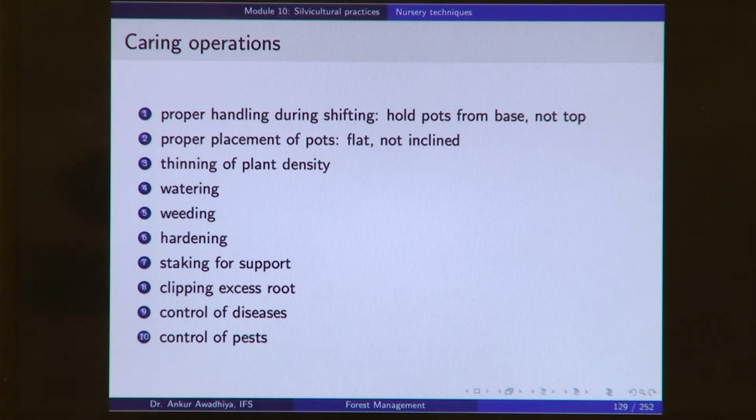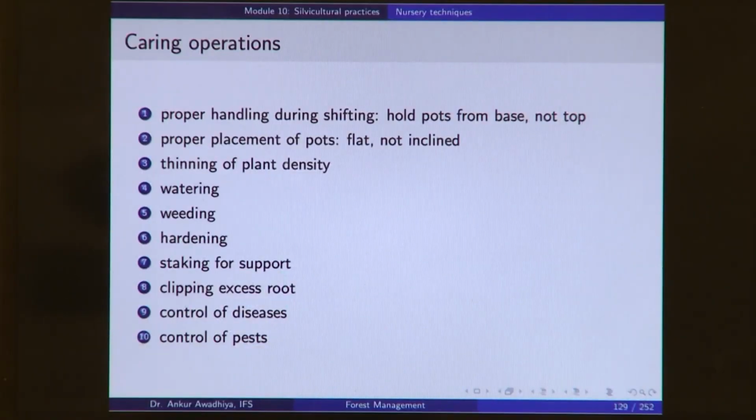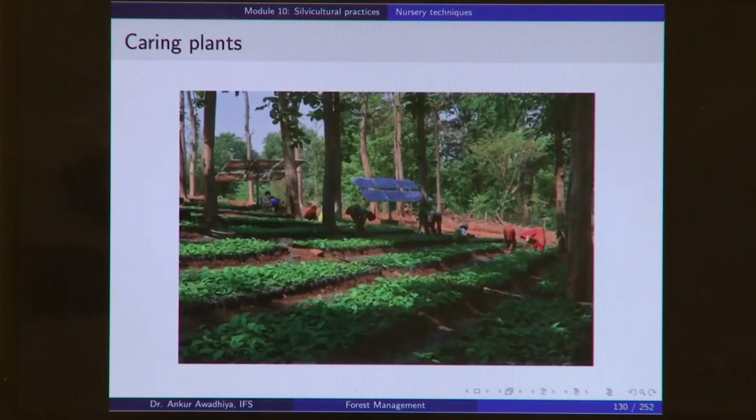Clipping of excess roots. In the case of a plant, suppose the roots have come out of the polythene bag, then they will need to be clipped at this point, and this clipping is also a caring operation to prevent the rotting or the killing of the roots on exposure to open air. Then control of diseases and control of pests by the use of insecticides, pesticides and so on.